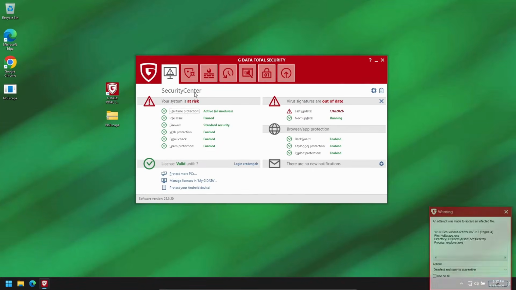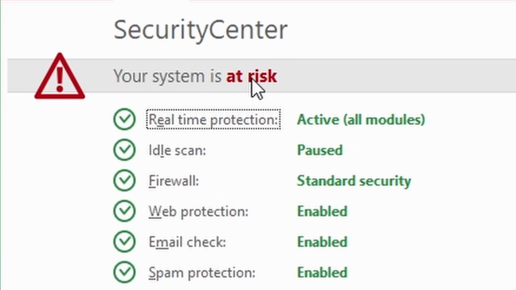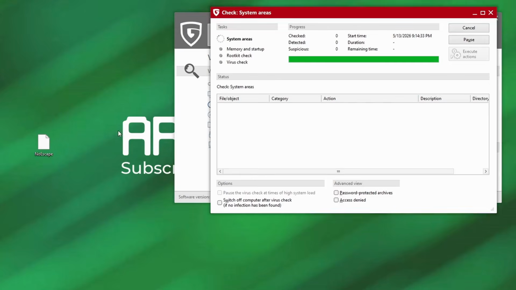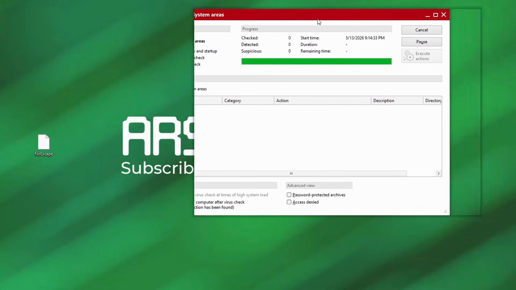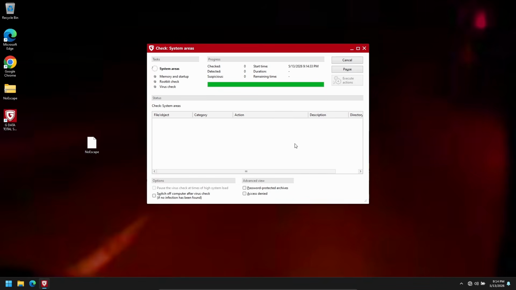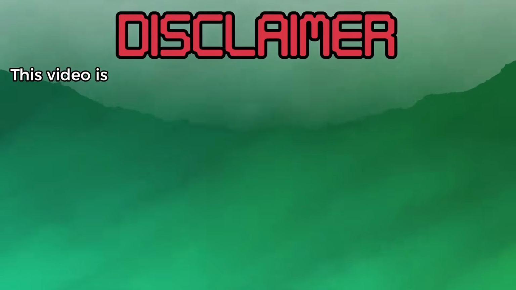Even though GData said your system is at risk. Okay. Then start the malware to see what will happen next. Will the scan detect any of these threats? A few moments later. Nope.